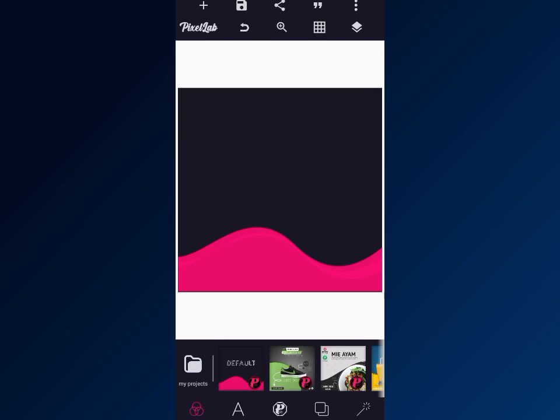Alright guys, so on today's video I'm going to show you guys how to create this flyer design using Pixellab. So we're just going to be creating the flyer and then we're just going to make it really catchy.